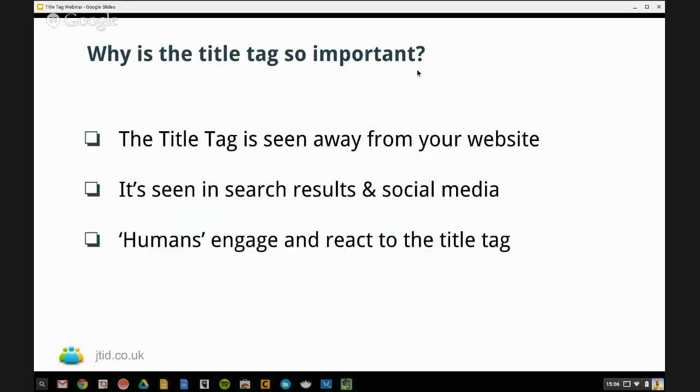So that's pretty much why the title tag is so important. It appears all over the internet, everywhere, and people will see it and people will react to it. So we can, in a way, almost ignore the search engines, because if our title tag is great for people, it'll also be good for search engines as well.